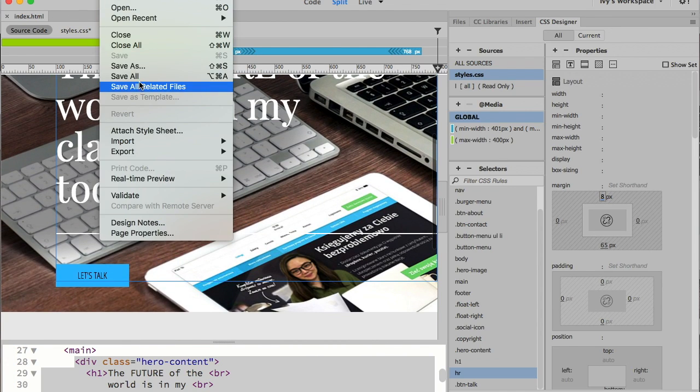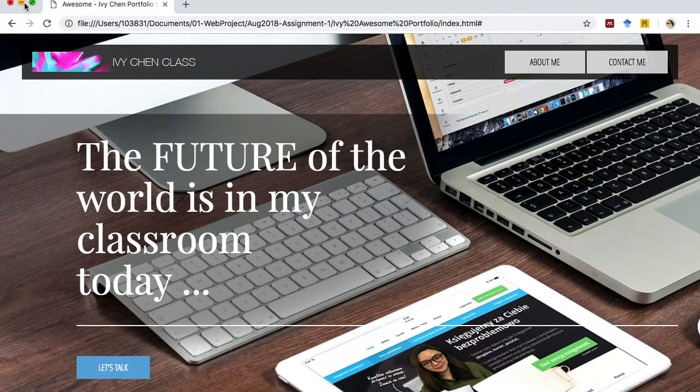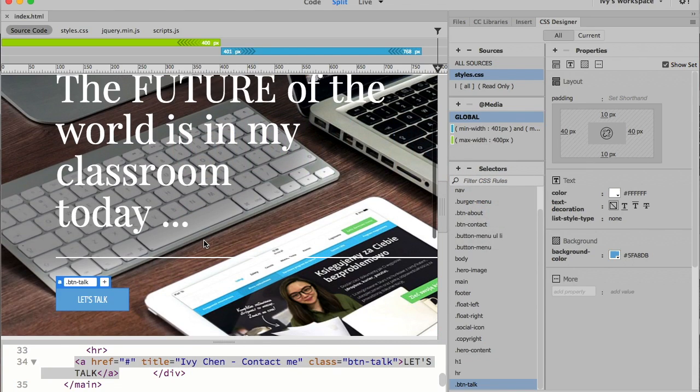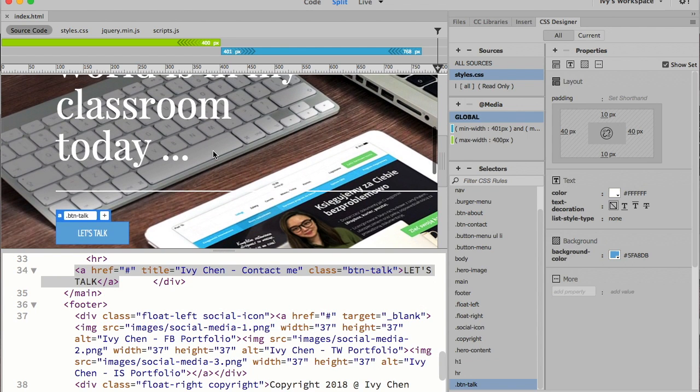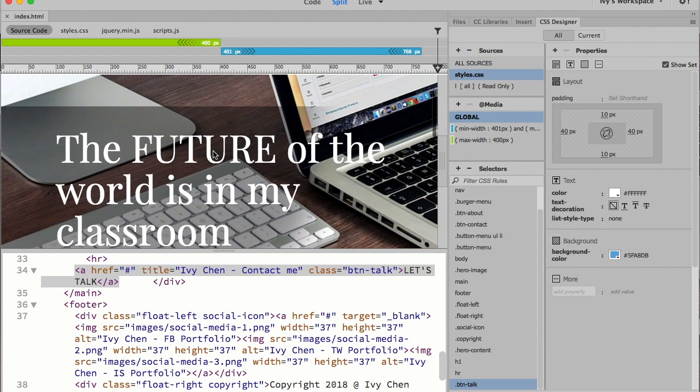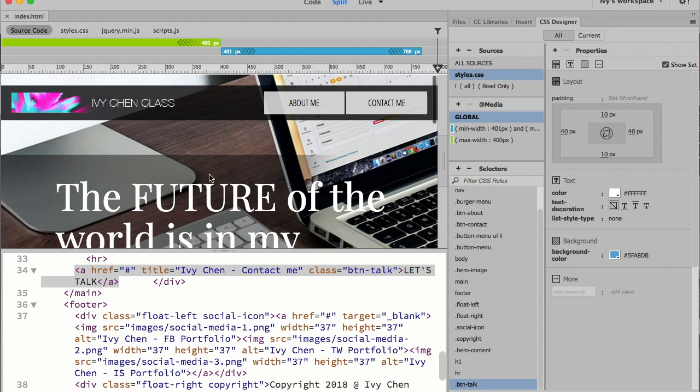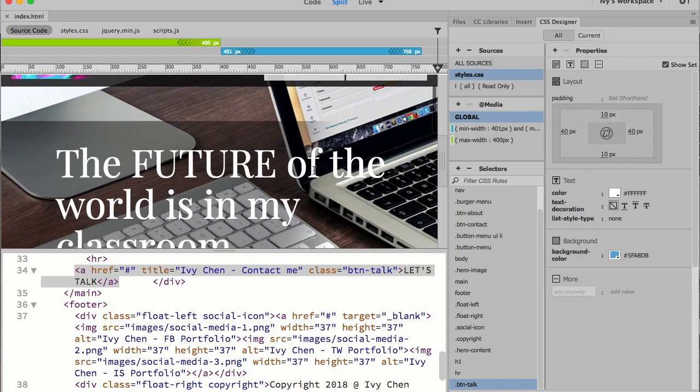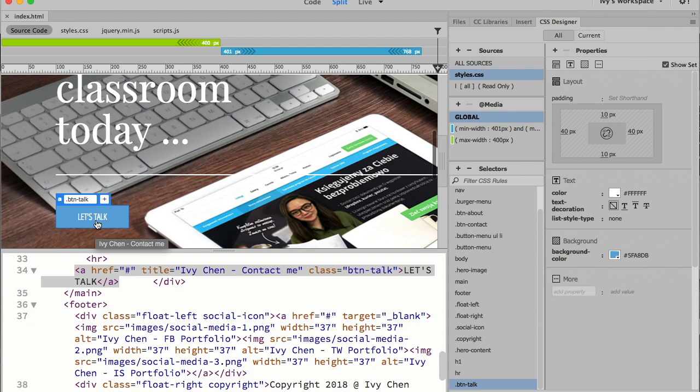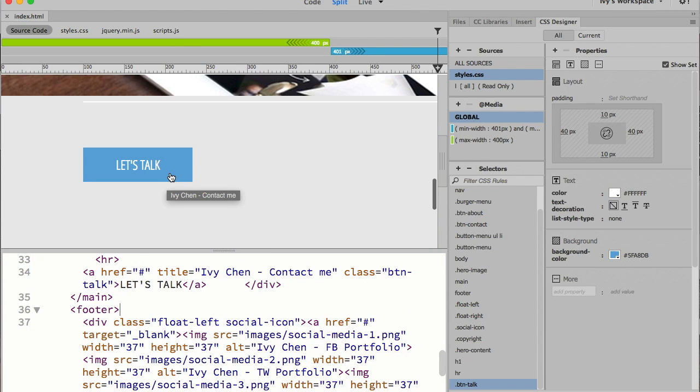Save all and preview. Alright, back to Dreamweaver. Okay, before we go off, let's change the button name to something more relevant to the portfolio website. Now this portfolio website is about a class for web design. So maybe we should rename it to something called Enroll or Enquiry.